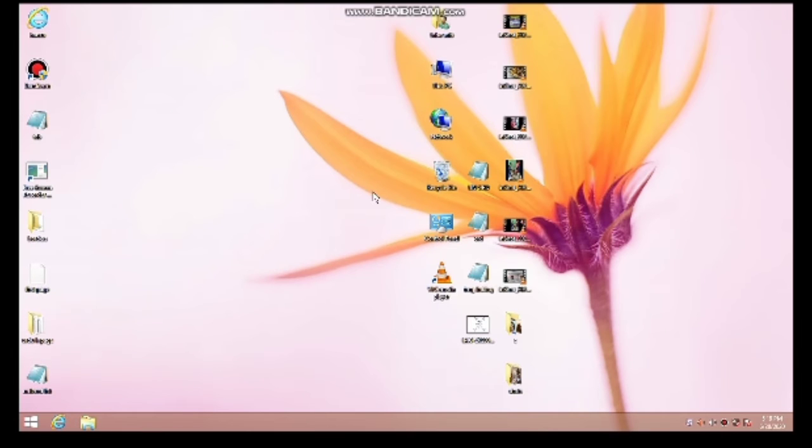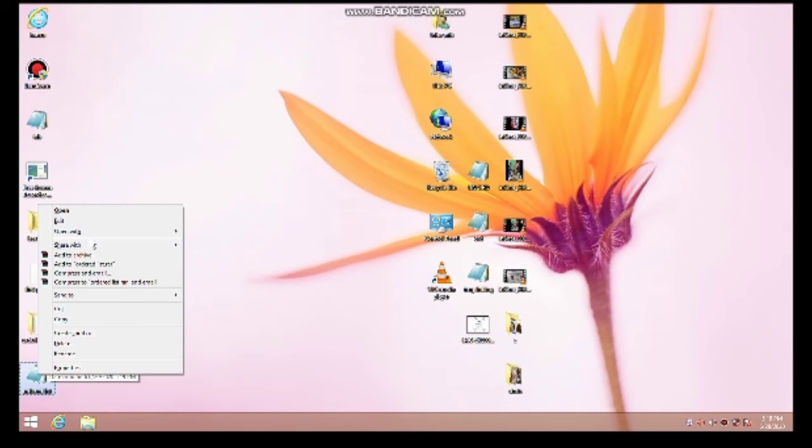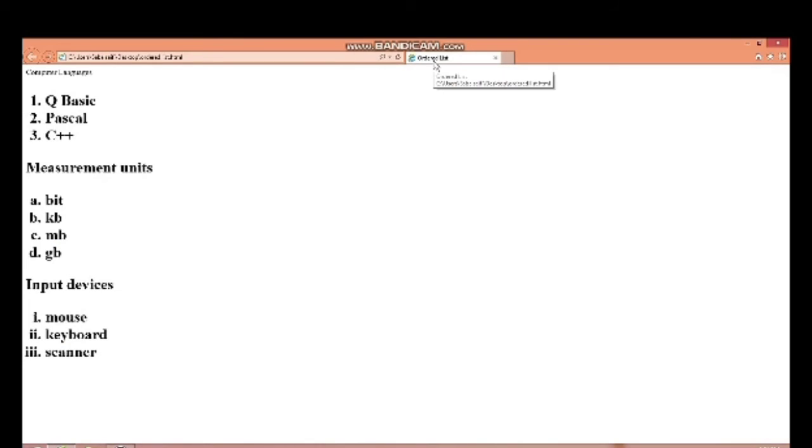Now we open this folder. Open. Now you can see here that we have a title, ordered list, then we have given the numbering, right? We have 1 2 3, then we have A B C D, then we have Roman numerals in lowercase.